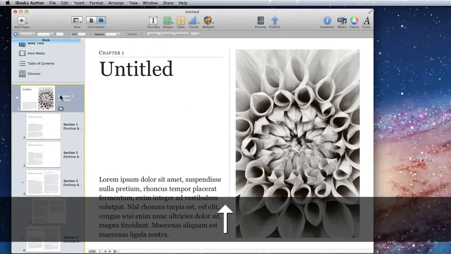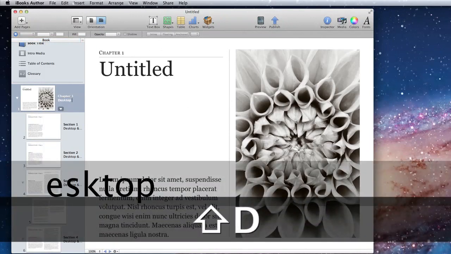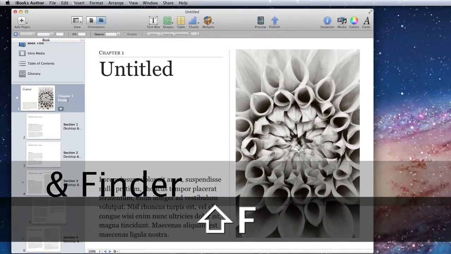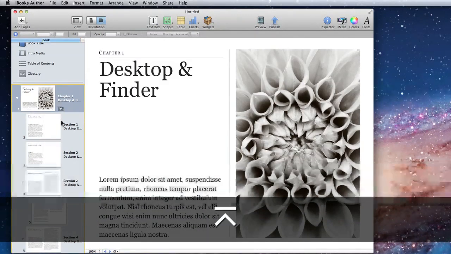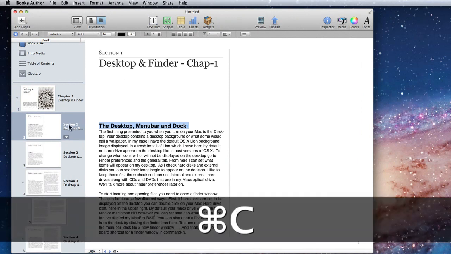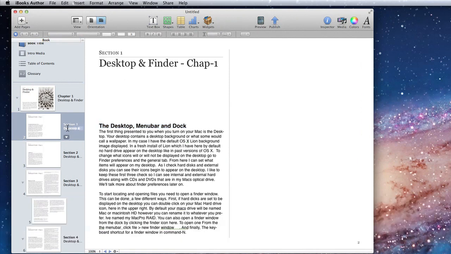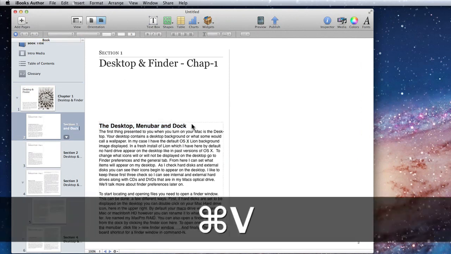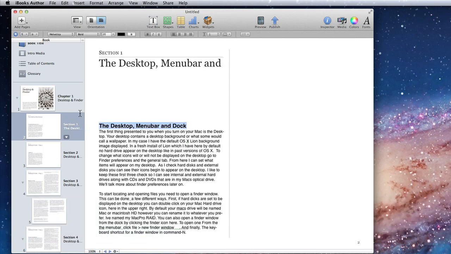Now I'll name the first chapter Desktop and Finder. And for the section titles, I can just copy and paste the section name in from the text headings. I'm going to add a couple more chapters and several more sections within each to this book in the same way I've added these. I'll skip ahead to the completed import of what will be the vast majority of the text in this book.